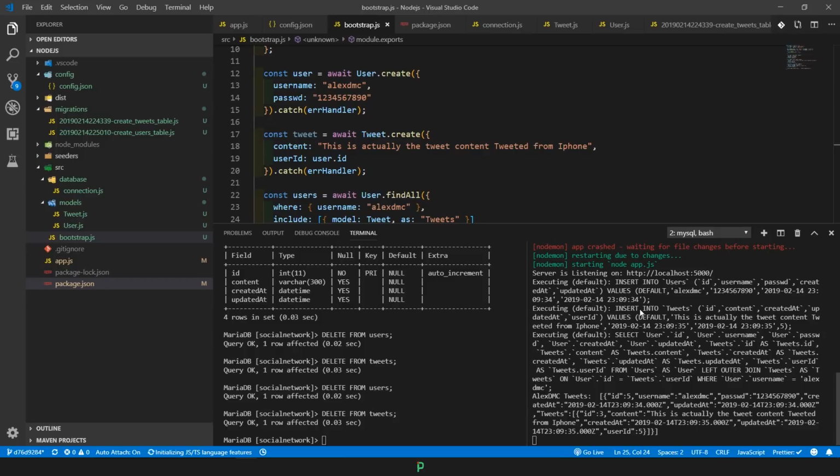It pretty much just gives you some verbose information about what's happening behind the scenes in Sequelize. Like inserting into tweets, what data is being inserted, it shows you the query, the low-level query of MySQL, or the actual SQL queries. And in here we've got our tweets. So we've got Alex DMC tweets. There we go. I've got an array, and it gives you the ID, username, the password, and createdAt and timestamps, like updatedAt.